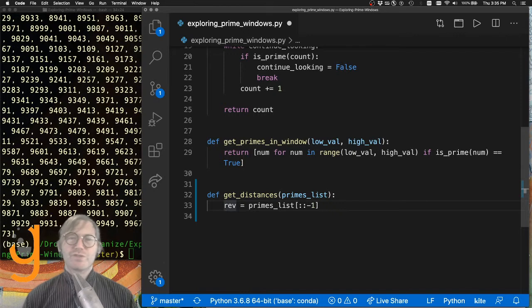And then I have this rev, which is just short for reverse. This is my reversed primes list. So I'm making this variable temporarily. And I'm going to consider my output or my result. Maybe I'll just call this output. My output here, which is going to be my distances. Let's name it what it is.